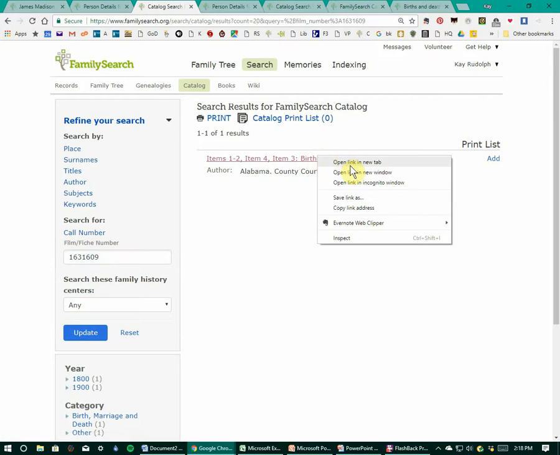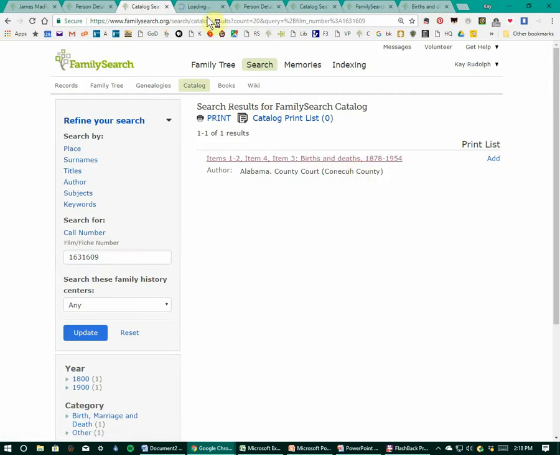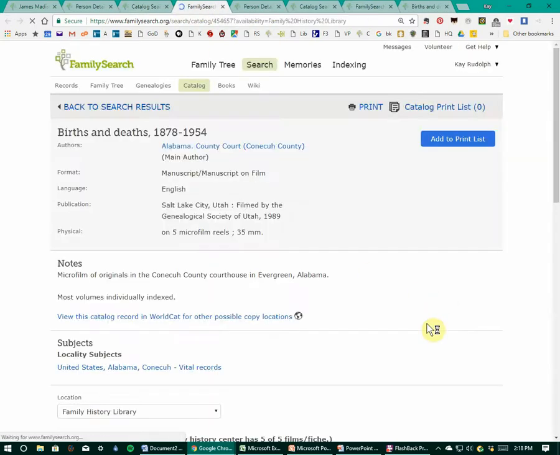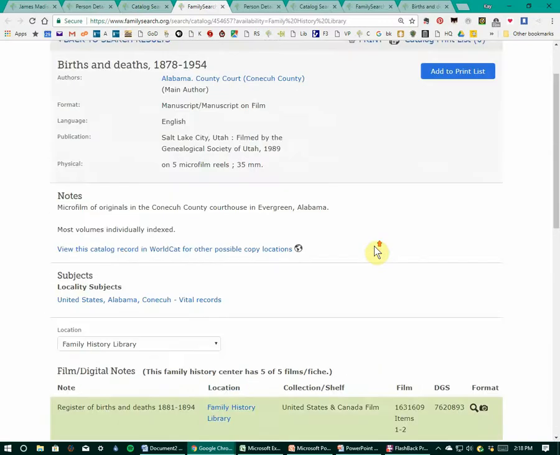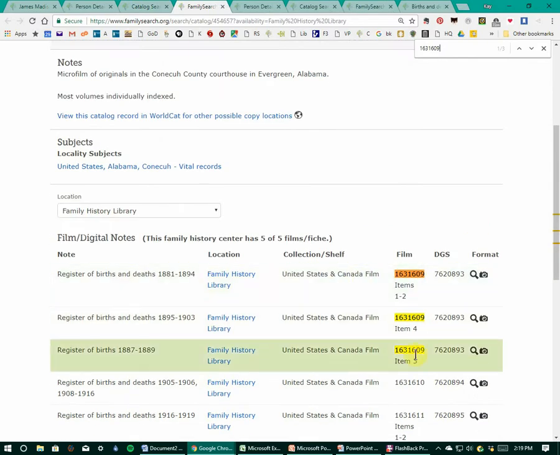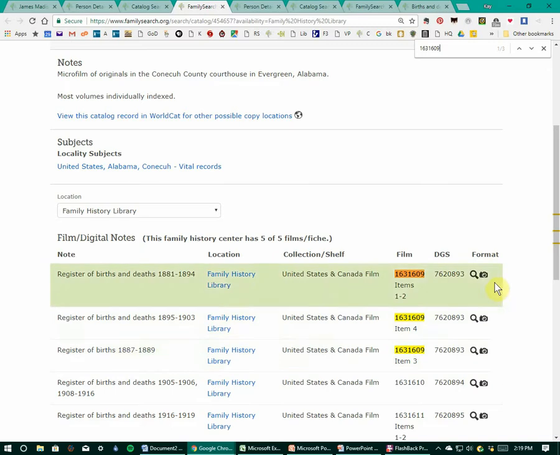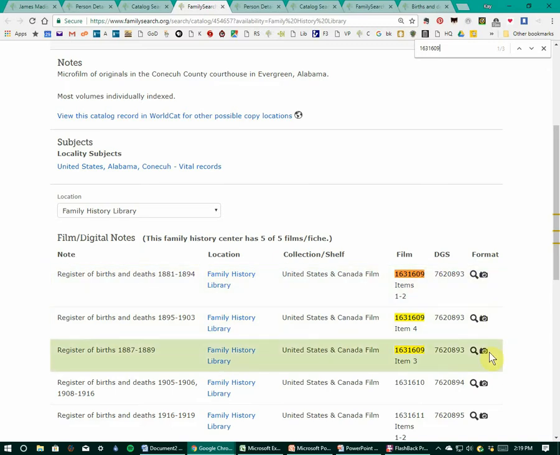Let's open this collection up in a separate tab and see what we have here. Again, I have a lot of items. I'm going to use Control F to find, Control V to paste, and that takes me down to 3 possible choices.